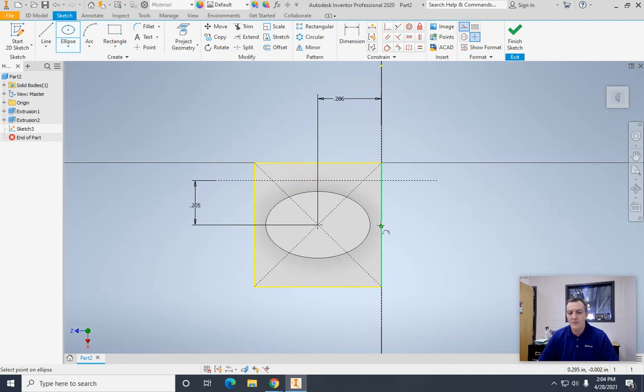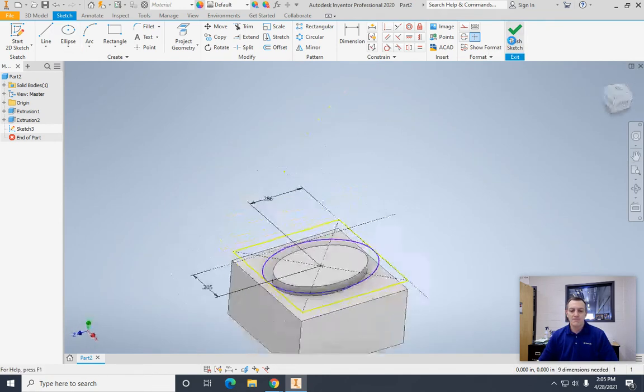And that should do it. So that's good. Oh, but I didn't want a construction line. I wanted to have an object line. So let's try it again. You can always go over the top of construction lines. There we go. And that looks good. So we'll finish the sketch.